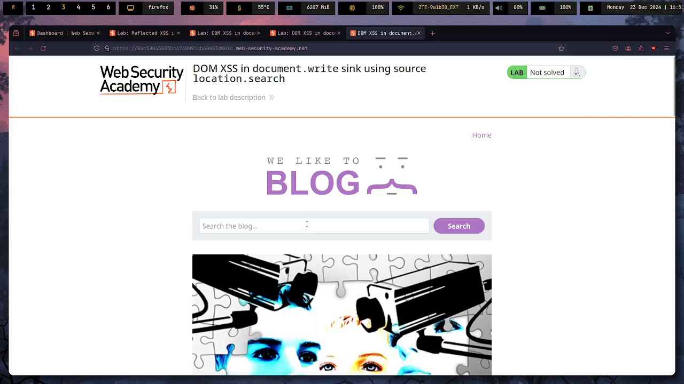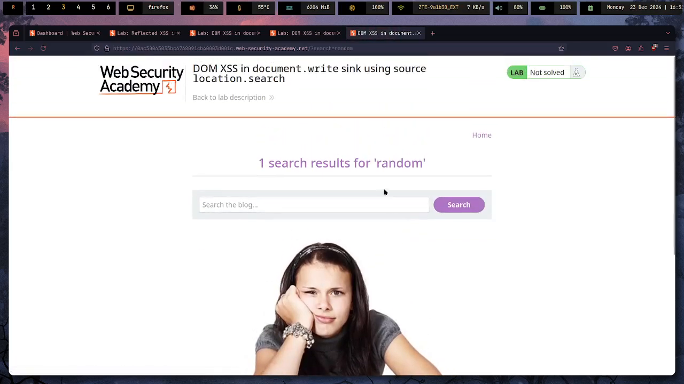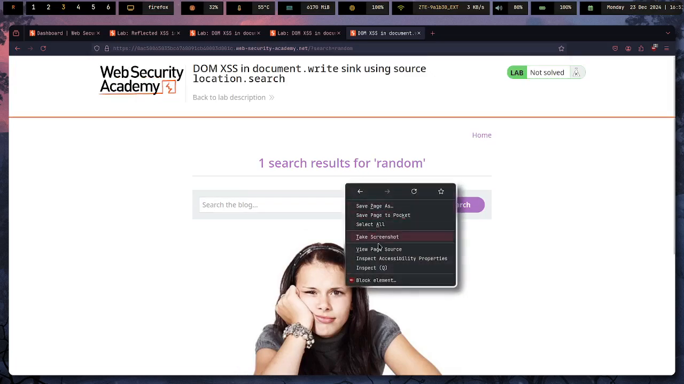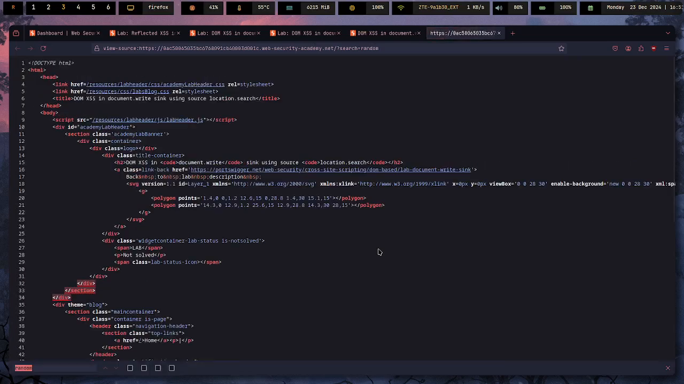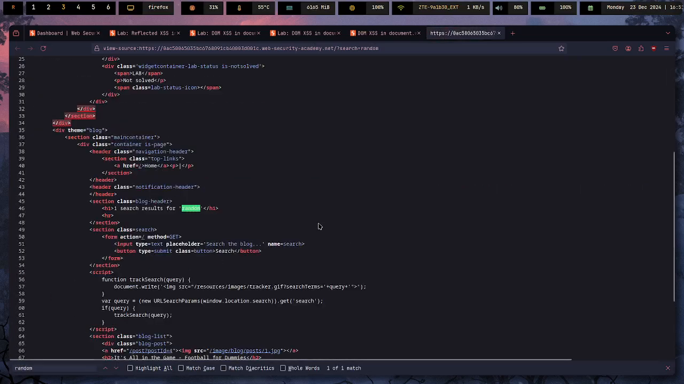So like I said, like we always do, let's begin by entering in a random string. Okay, we actually did get a search result, but anyway, let's look at the source for this. This was nothing but the heading above it, but here's where the actual manipulation of the input happens. So let's take a close look at this bit of JavaScript right here, shall we?